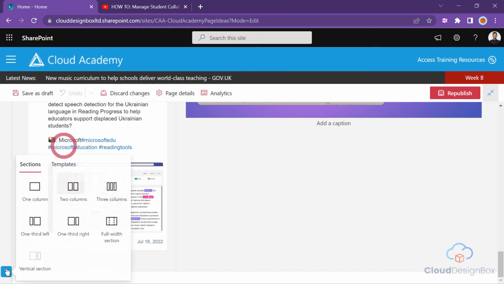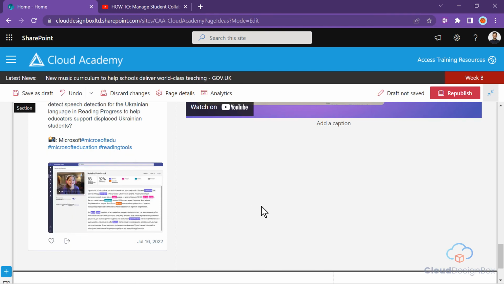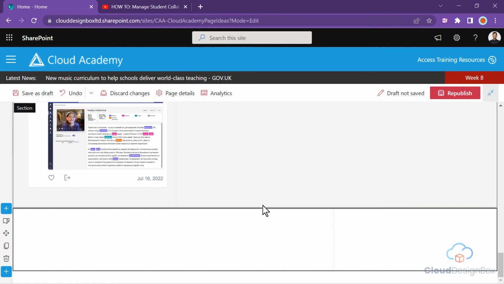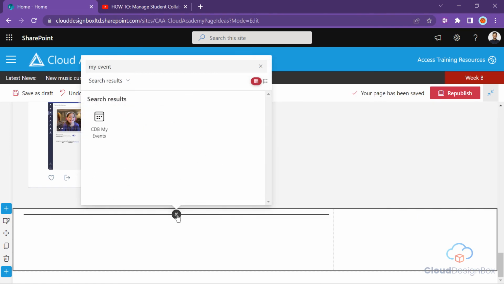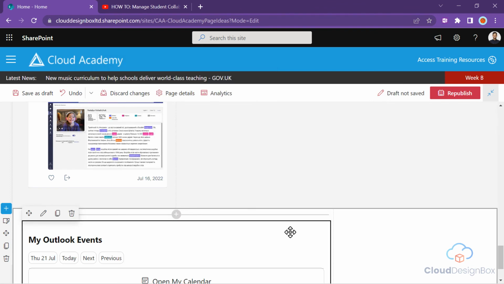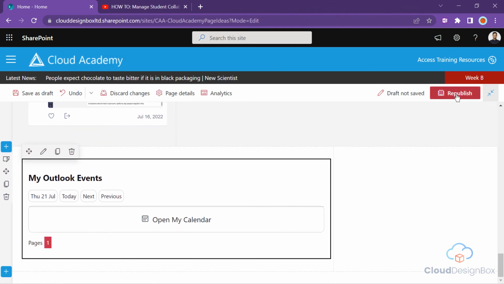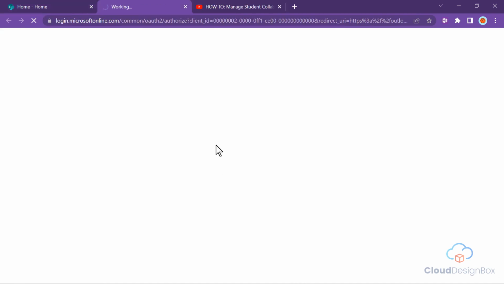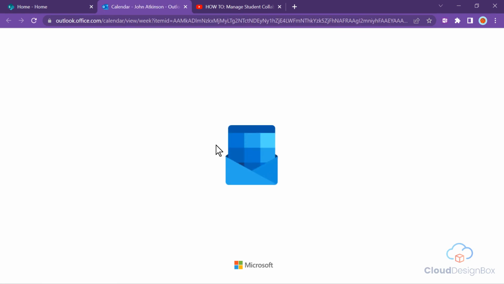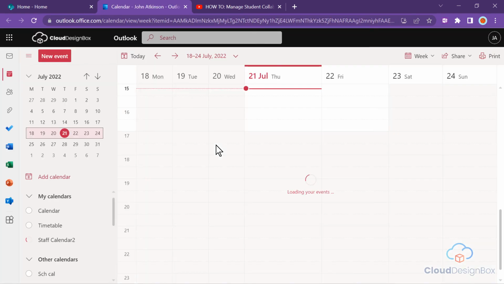Let's take a look at some of Cloud Design Box's own web parts that are specifically designed for school staff and students. Here we're going to take a look at the My Events web part. Now this will be personalized to the user and it will just display their upcoming events in Outlook. It could be maybe a little bit higher up the page, but it just allows the user to come in at a glance and see what they've got on that day before they log into Outlook. The events will also be clickable so they can go directly to them if it was a Teams meeting or they needed some more information on it.